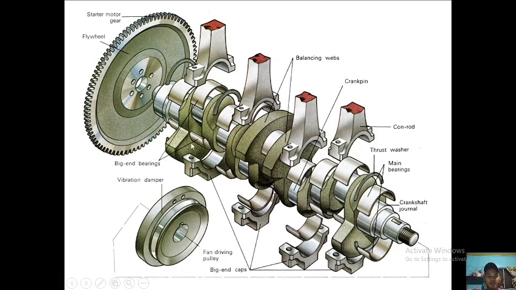Okay, here we have big end bearings. And then holding the big end bearings are the big end caps, that one. Okay, we have the main bearings. From the center of the crankshaft we have the main bearings, and this is the crankshaft journal, the center, and then protecting it from scratches are the main bearings.